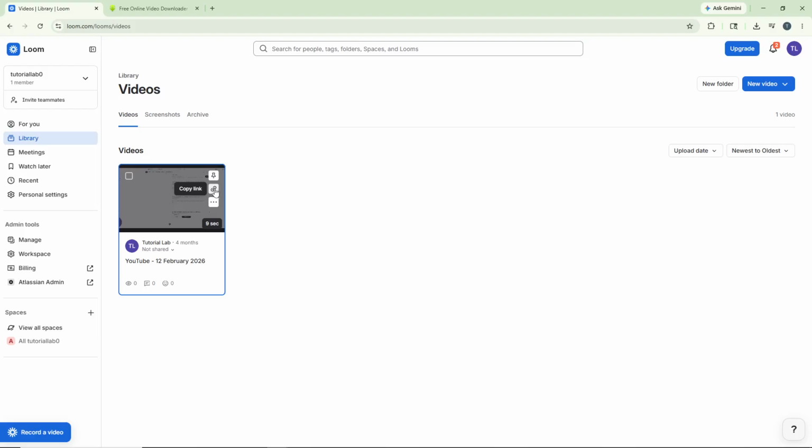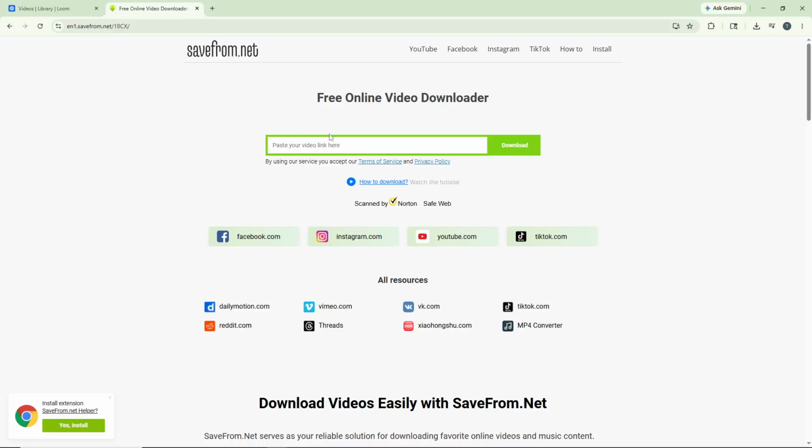With your video link copied, it's time to open a new tab in your browser. In the search bar, type in Free Online Video Downloader and hit enter. This will bring up various tools that can help you download videos from different platforms, including Loom. These downloaders work by processing the video URL and converting it into a downloadable file. For this tutorial, I'm using savefrom.net, but you can choose any reliable downloader that appears in your search results.